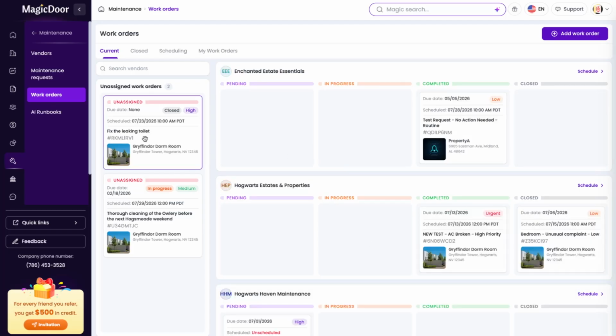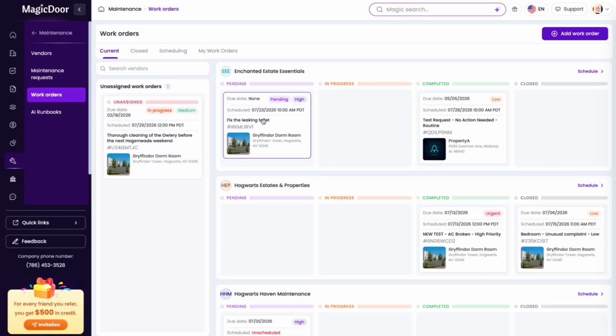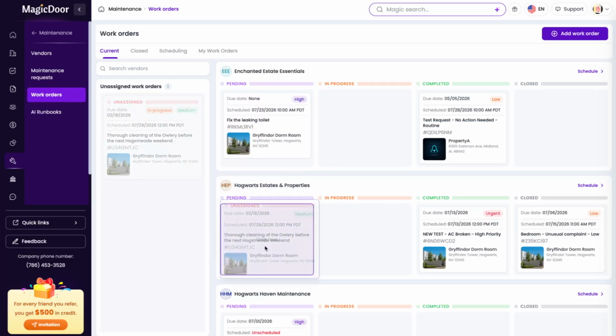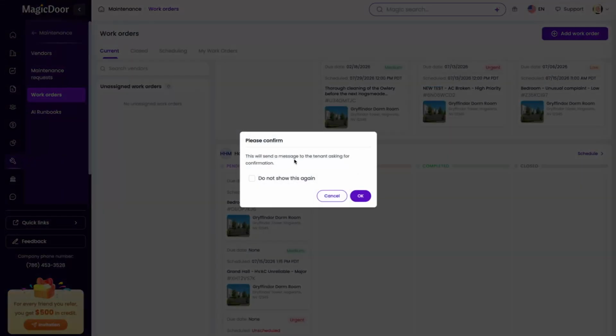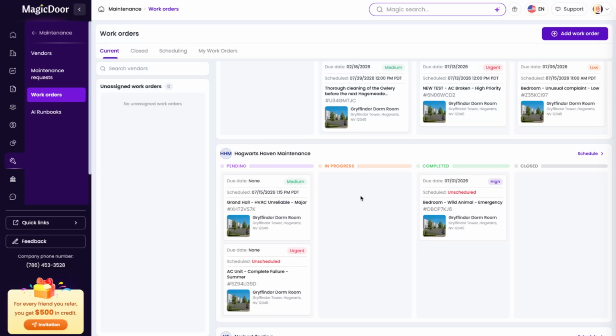Each work order is drag and drop. You can simply move any work order into the correct status. Move it from unassigned to pending, or from pending to in progress, or drop into completed, and it'll send a message to the tenant so they can confirm that this work order was actually done.